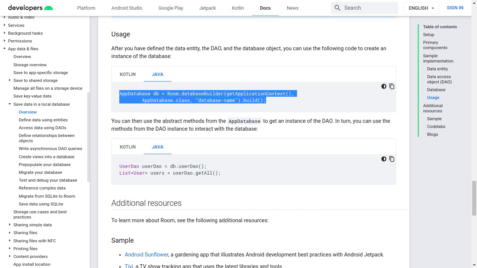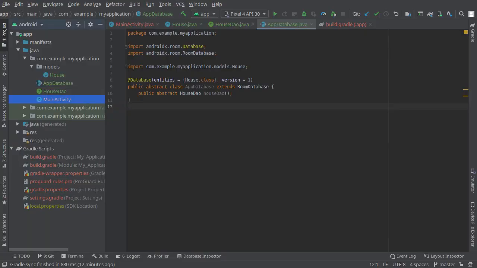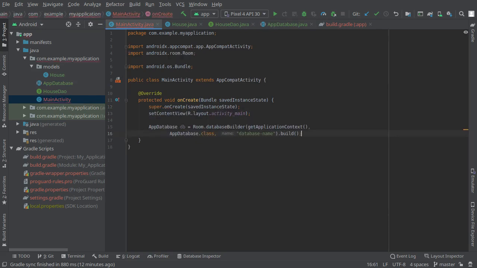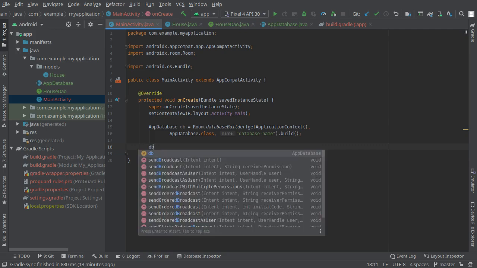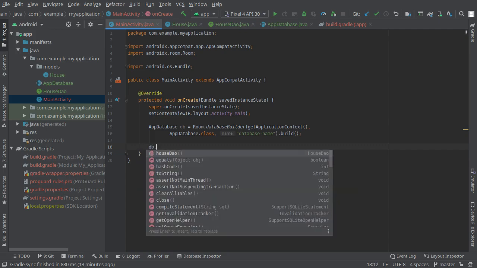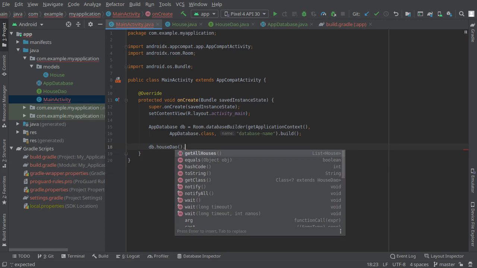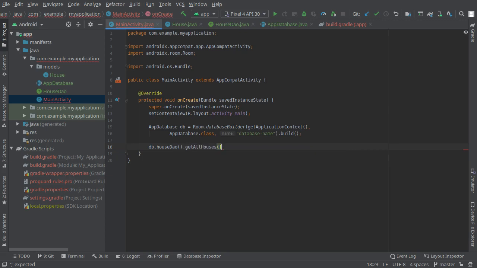So let's just copy paste that. And for now, I'll do that within the main activity. In the onCreate, I'll just create an instance of our database. Okay, the name matches. This is for debugging. All right, that's cool. The app database has a single method that we're interested in, and that is the house DAO method, which will instantiate a house DAO object for us. And on that object, well, we can do our query, get all houses.